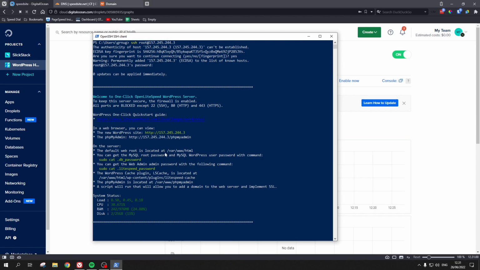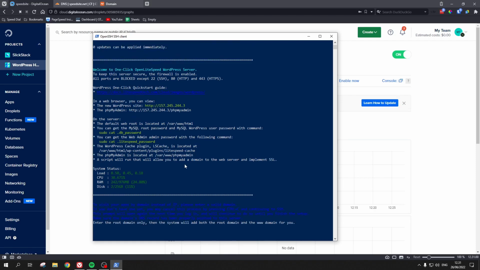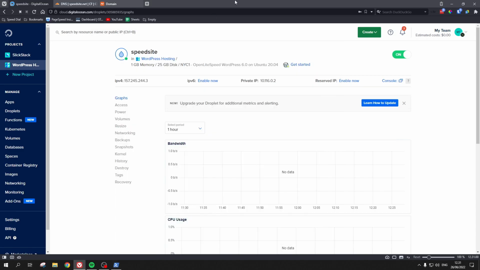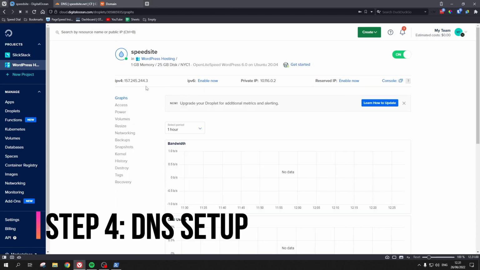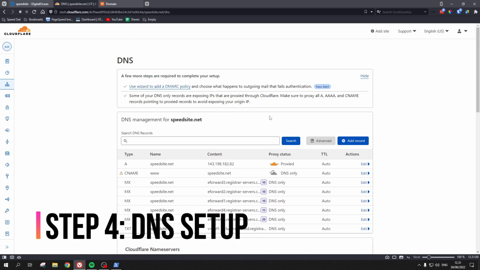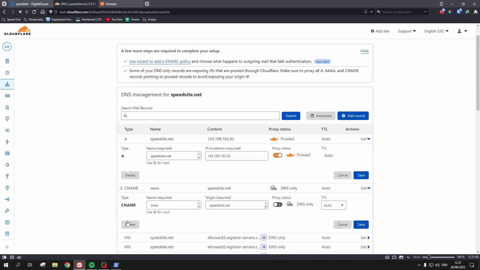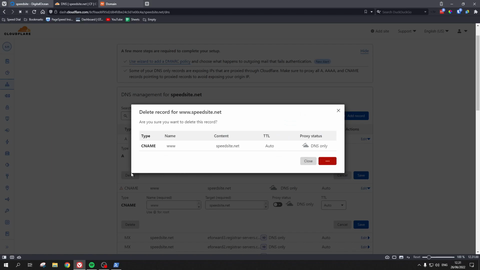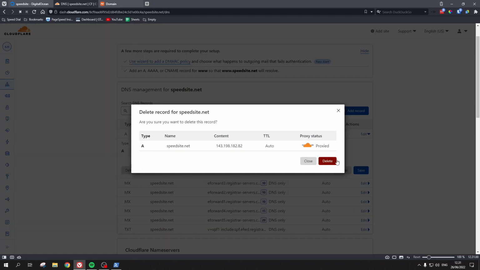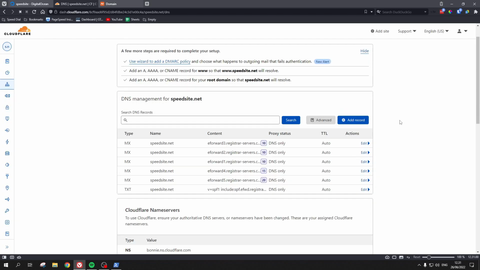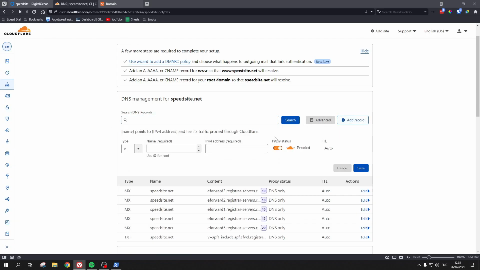Now this is the page that's going to come up when you log in. At this point, you need to set up the DNS first. In this site, speedsite.net, I already have DNS settings, but I'm going to delete them. These records are just email records, you can just ignore them. All you need is basically just two records.